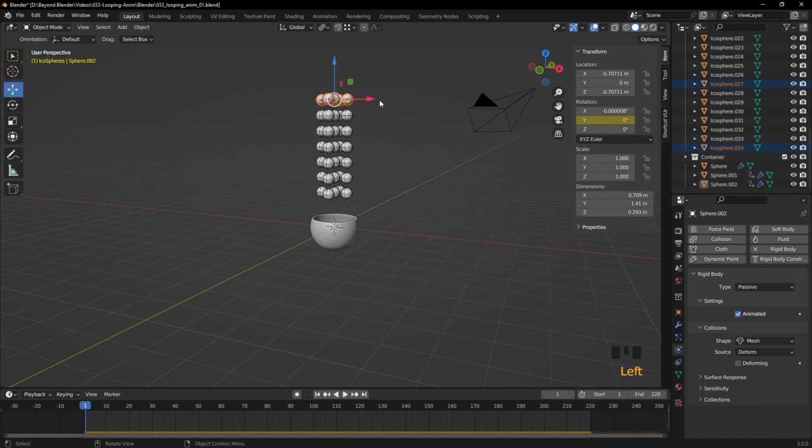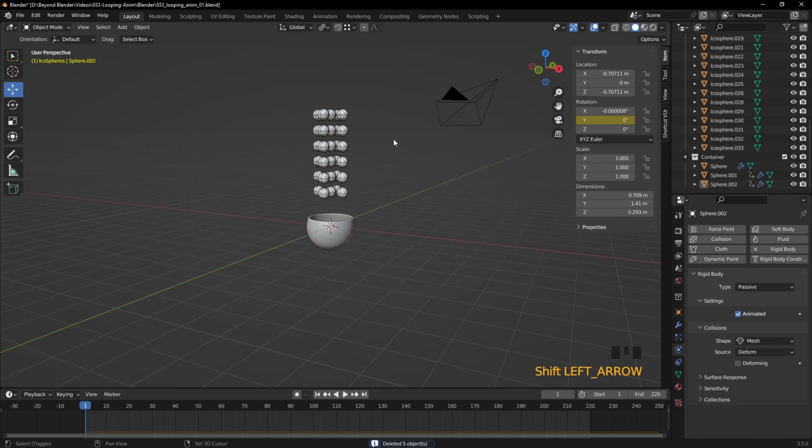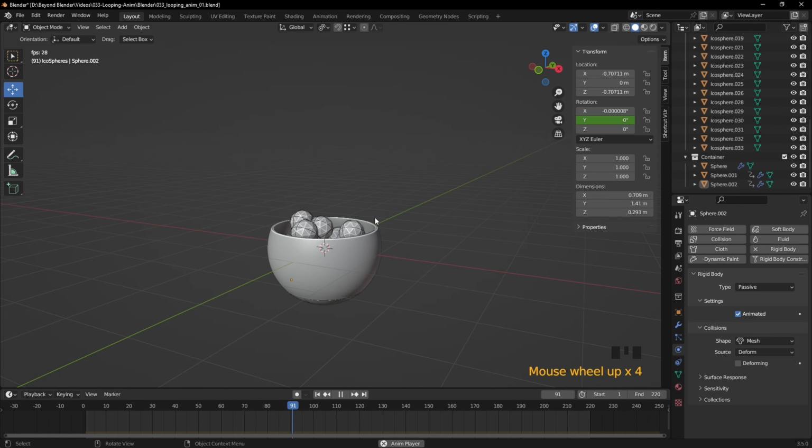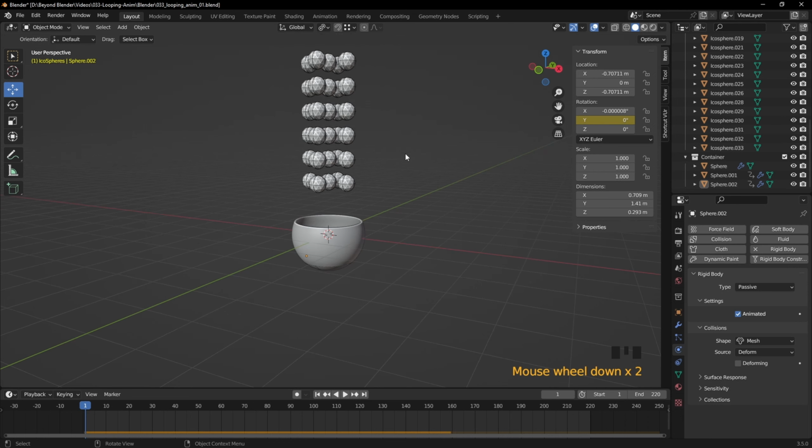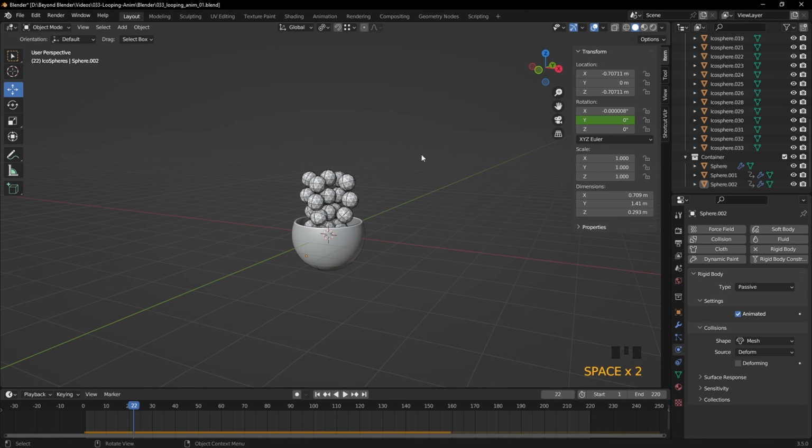Okay, so clearly we have too many Ico Spheres, so I'm going to select the top row and delete those. Go back to frame 1, hit the spacebar, and we have a few more spheres popping off outside of the container. A neat little trick here is if you play it, you can just pick the ones that are actually going outside, and then you know where they are in the stack when you go back to frame 1.